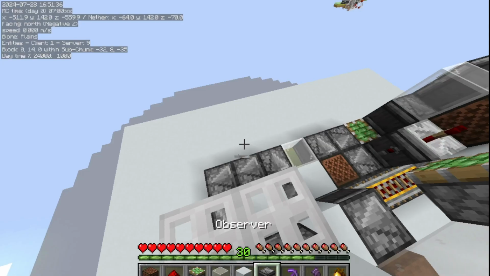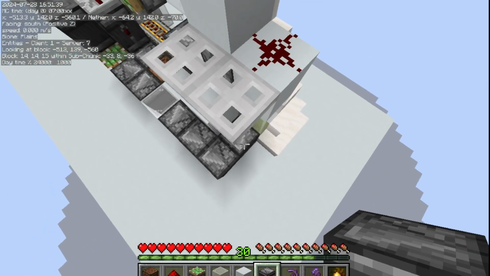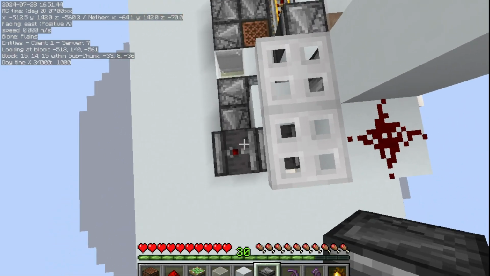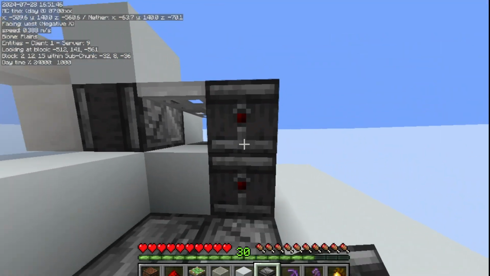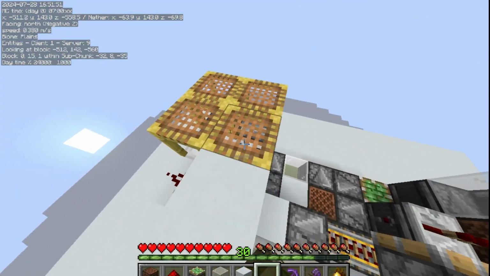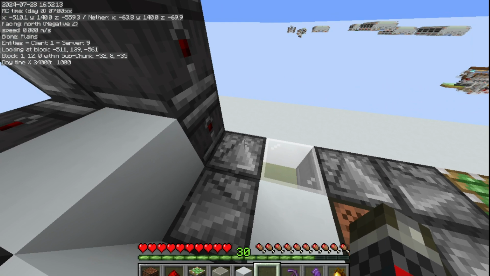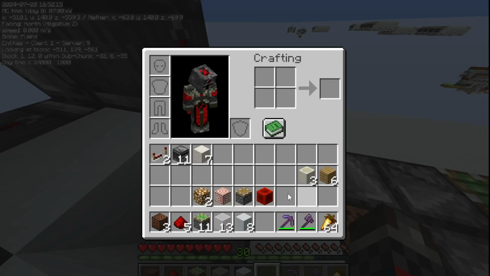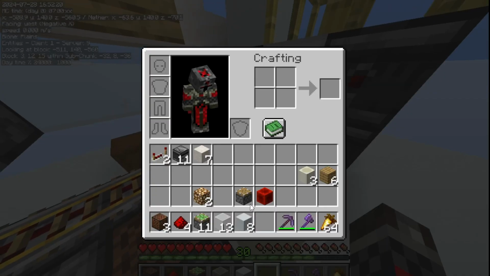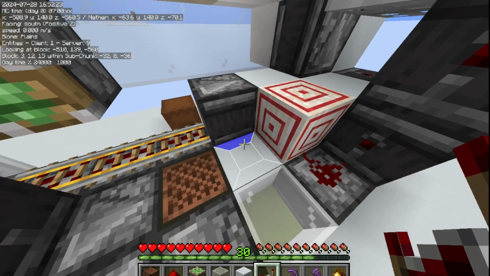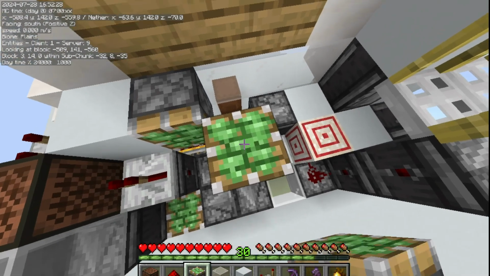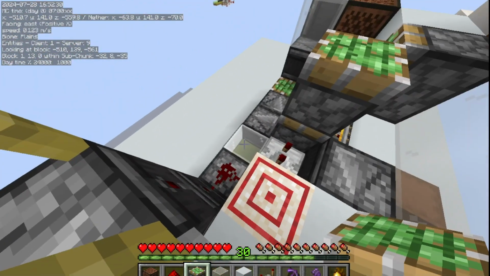And then for here, you're going to want observer going up, other observer going up, and here, observers like this. On top of here, you're going to want to place down scaffolding, redstone dust here, target block here, repeater set to 2 here, double piston extender.